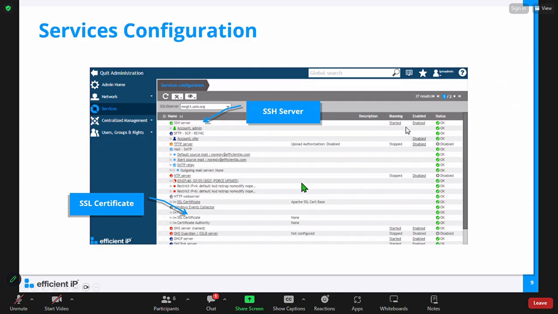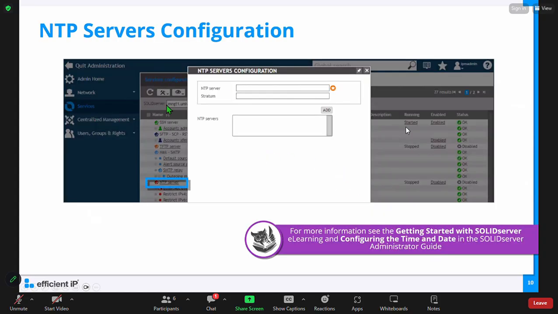Actually, the configuration is mostly enable or disable. If you do not want the Solid Server to provide DHCP service, you can come here and disable it, and it will only provide DNS because this is a DNS server. You can enable multiple network services. So this shows you can configure the NTP server on the Solid Server.